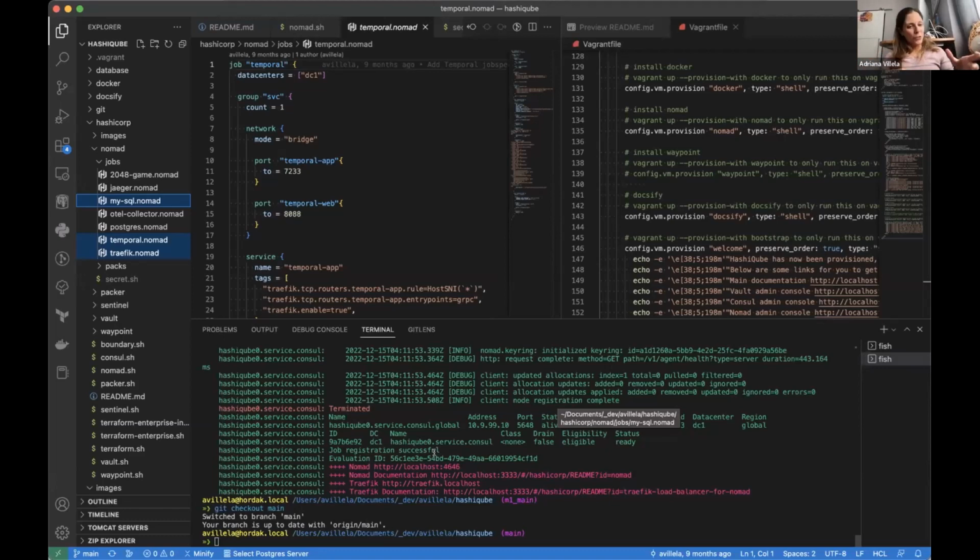So in this version of HashiCube that I'm running, where you can see the tail end of the startup sequence here, it's running Nomad, Vault, and Consul all in one Docker image. And I'll share my Nomad console here so you can see.